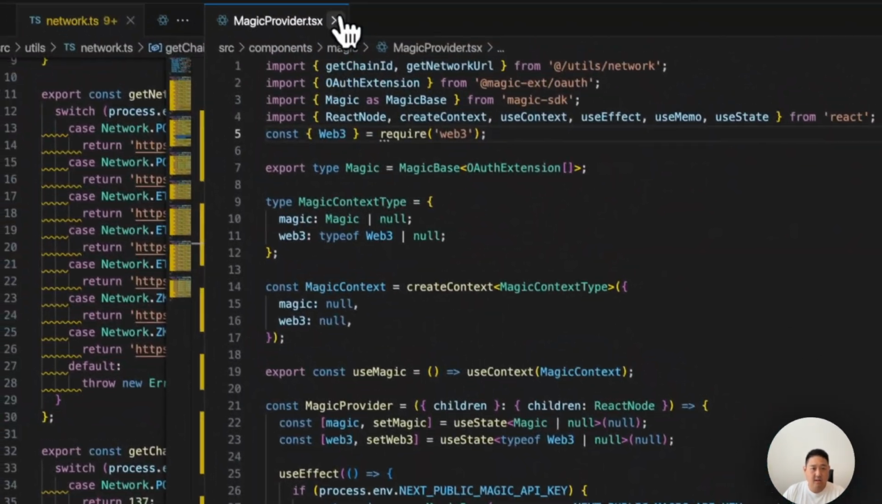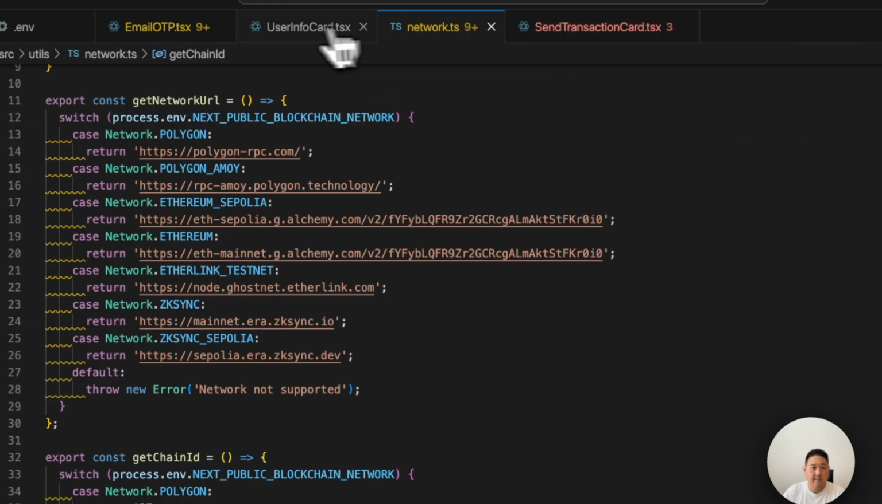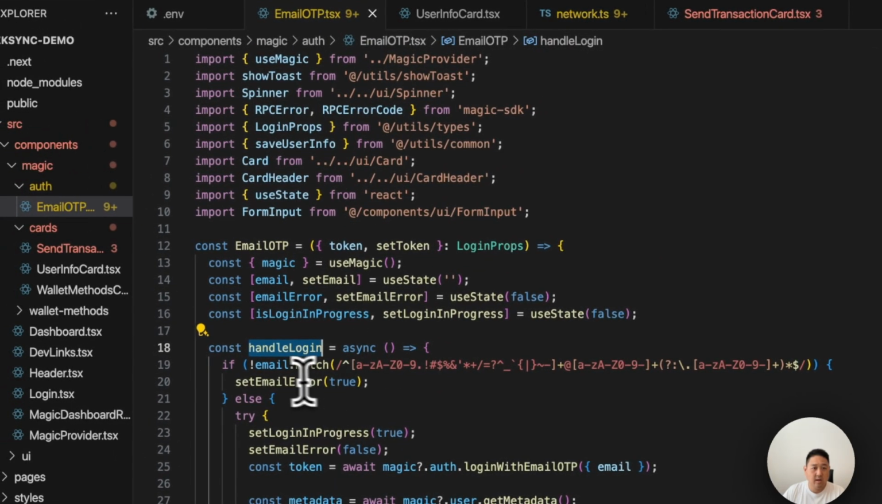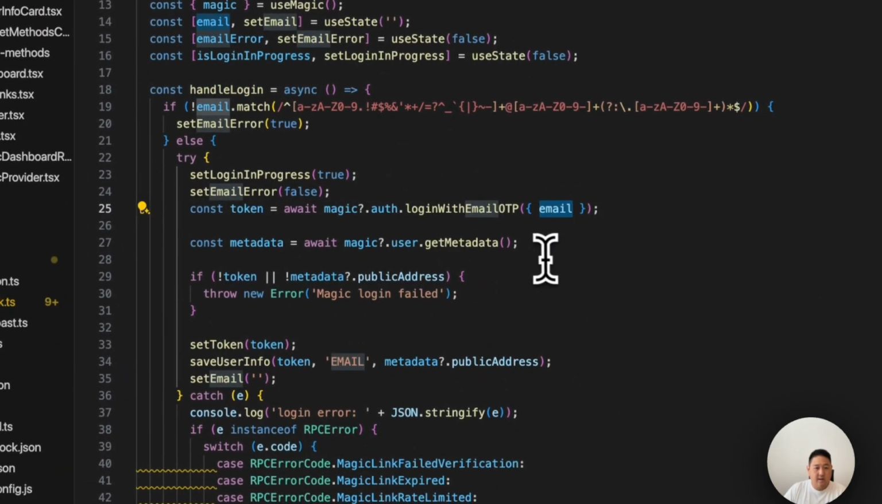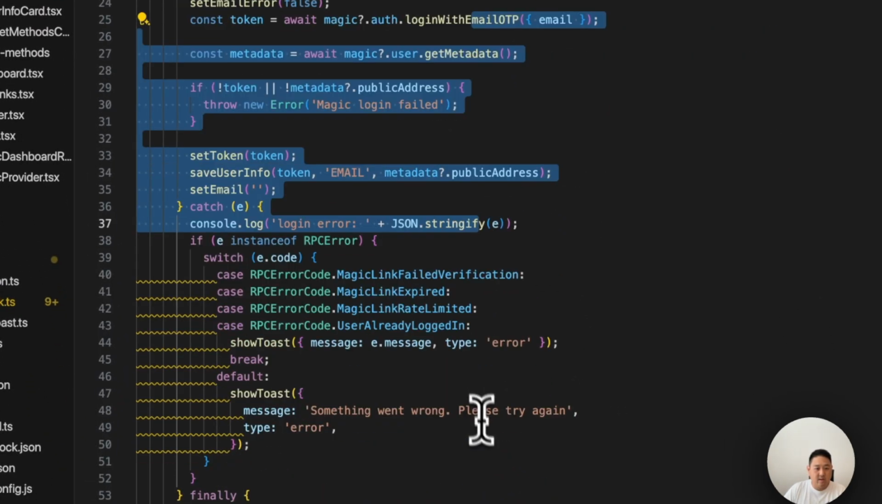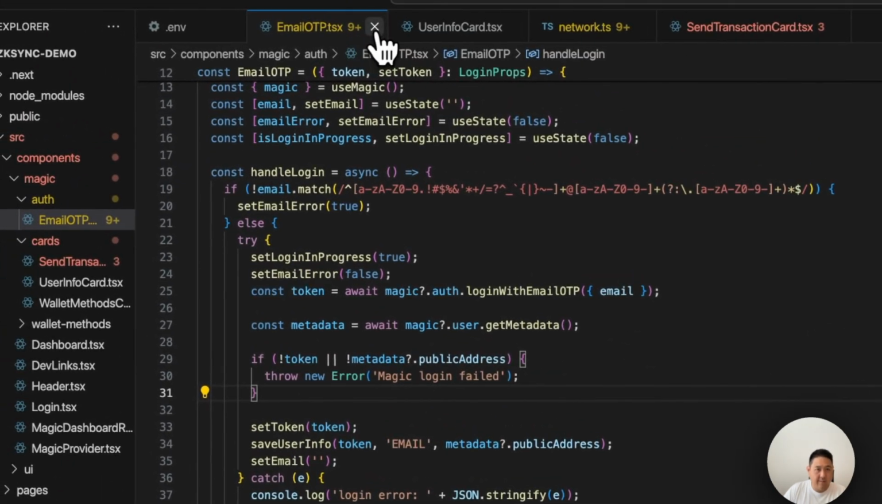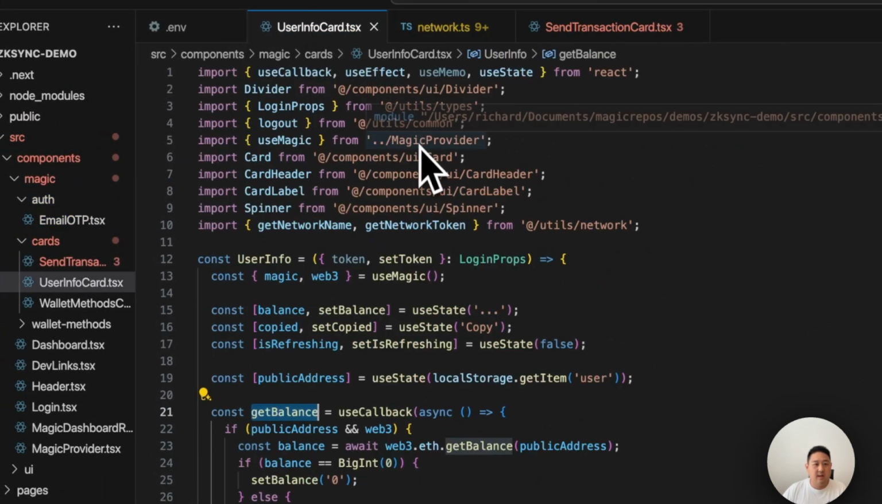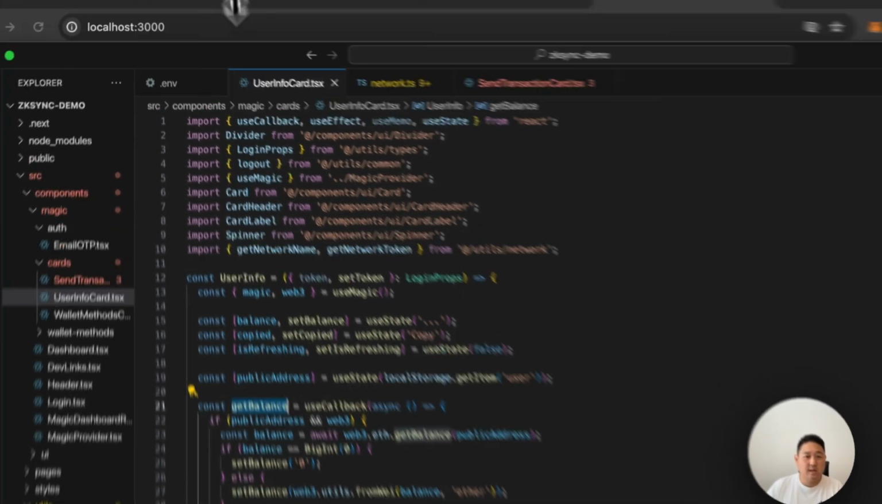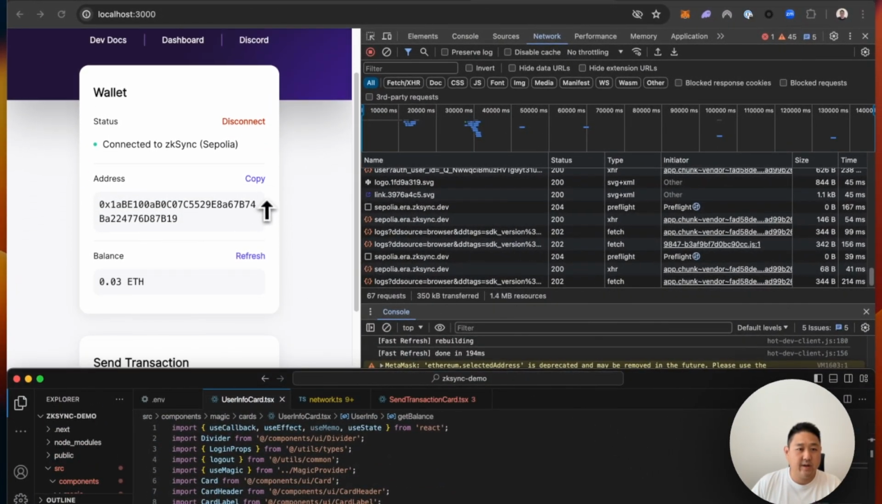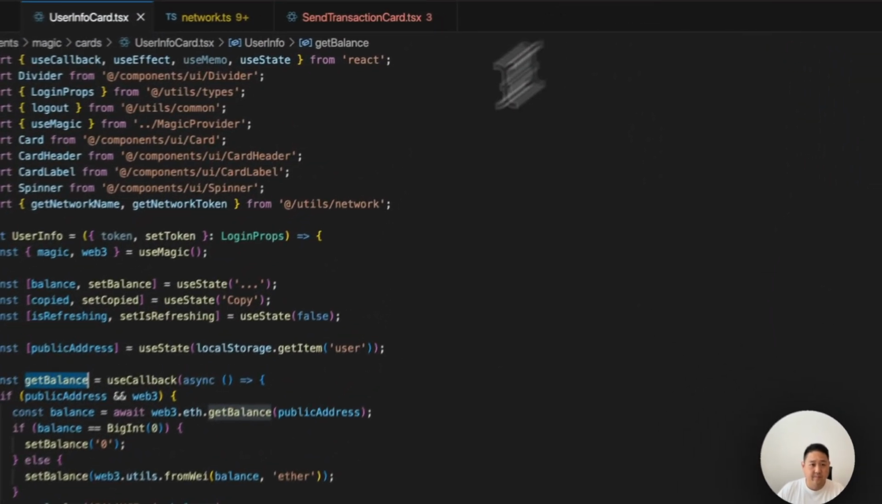Okay, we've created the magic instance, get this out of the way. Again, here, this is the login, right? We clicked on the email submit, it passes it in here, and then the rest of this goes on. I'm logged in, okay? And then as soon as I'm in the protected page, the user info card is essentially this right here, this user info card. It shows what I'm connected to, my email address, my wallet address, and my balance.